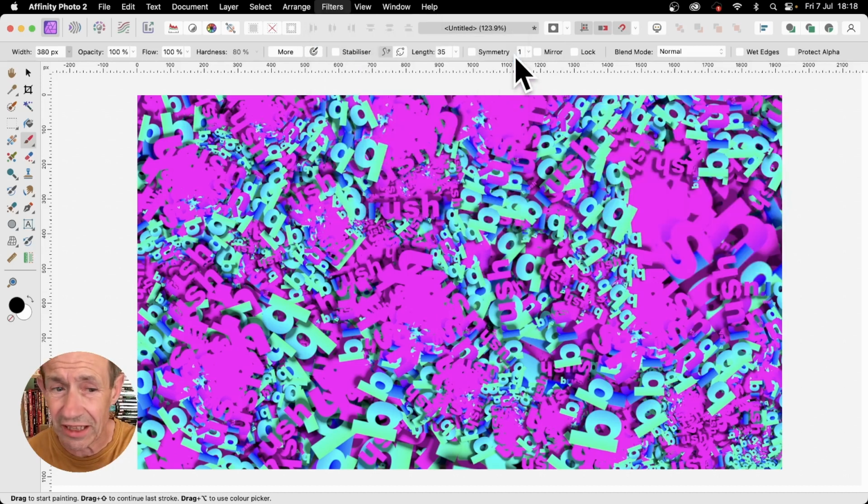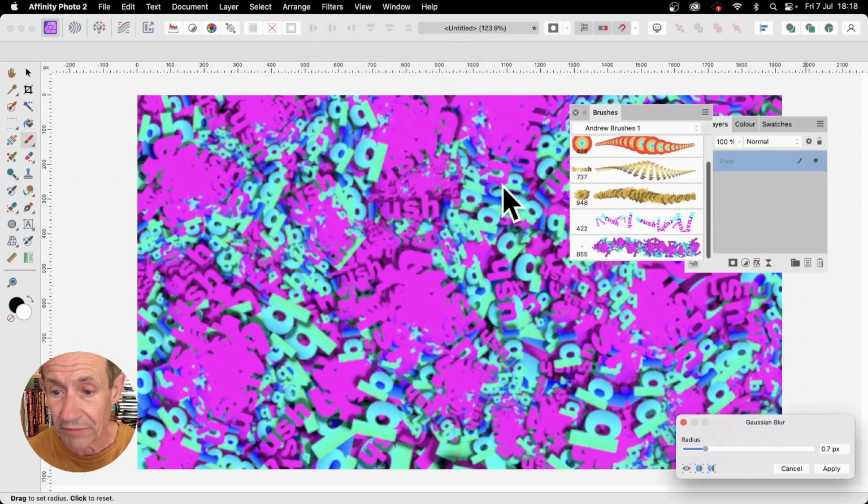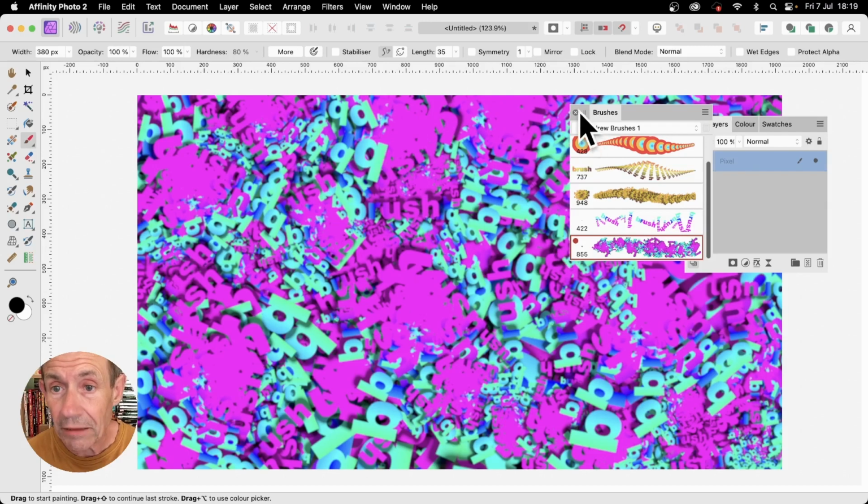Just blur it slightly. Don't want it to be sharp. So filters, blur and Gaussian blur. Just set it maybe 0.7, 1, that sort of thing. And you want to obviously be able to see the text. Click apply. And then I'm just going to close that.